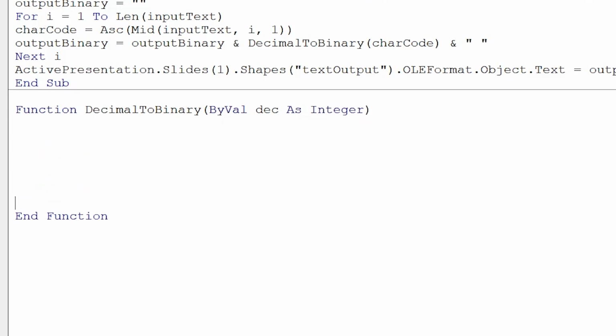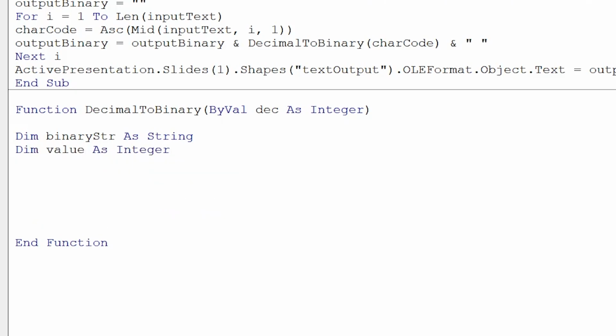So press enter and we get our end function automatically, of course. And we need a couple of variables here. We're going to have a binary string. Now I know that binary is obviously a value, but this is going to be simply for displaying this as characters in the text box. So that is going to be a string. I also need a value. We'll see how I'm going to use that in a moment. We'll call that value. That's going to be a decimal value.